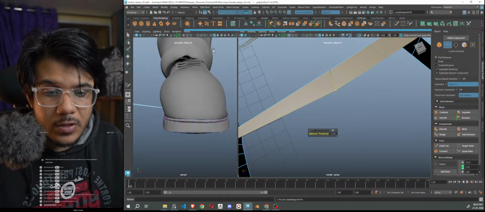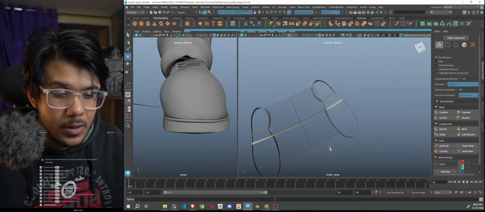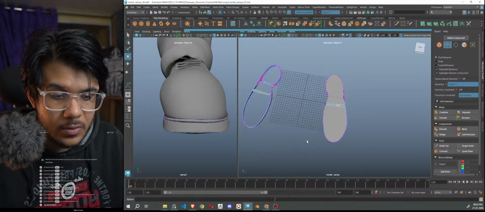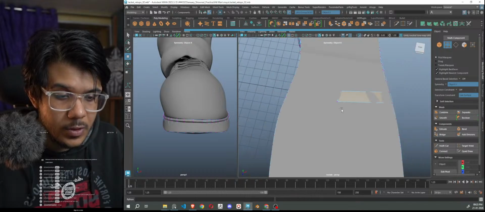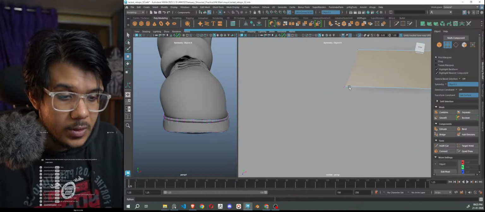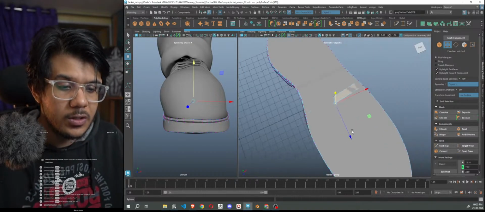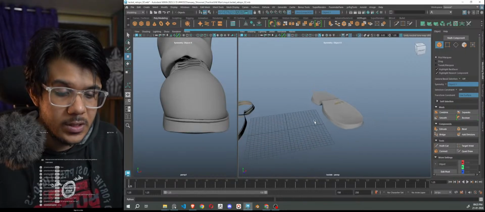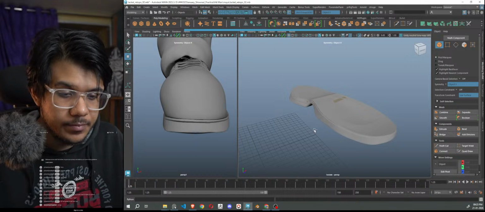I'll merge them together like this. Okay, so we have some issue over here. Did not merge properly. Are we using our soft selection? Yes, we were in our soft selection mode. That was the main reason why it did not work properly.